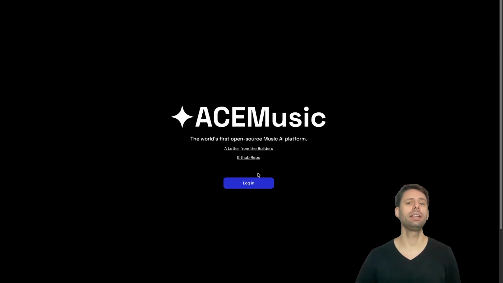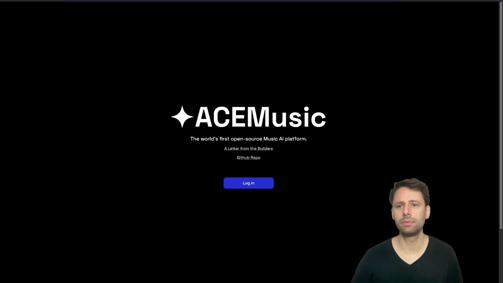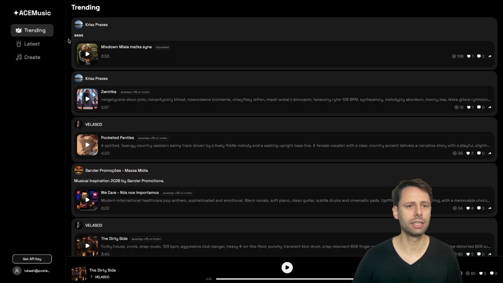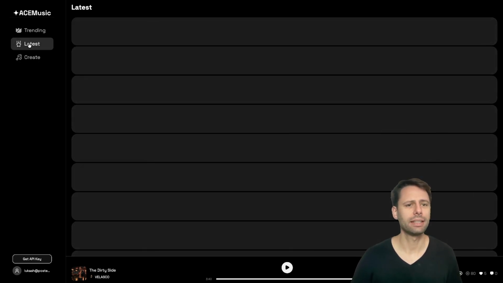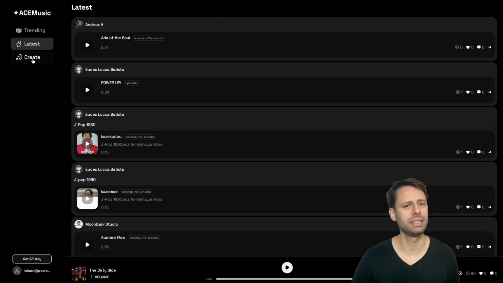You can log in either with your mail address, then you can send yourself a one-time code, as you notice from most of the platforms these days, and you can also use Google login. In that case, I just created a new account. After you log in, you can see it like this. You can see the trending parts, the latest. You can listen to different songs here that other people created. I will not play any of those right now because we directly want to go into the create part.